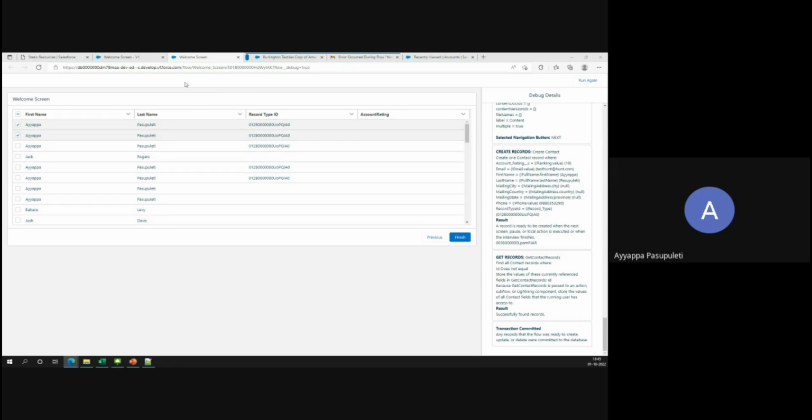This series is not going to end today. We're going to try to cover all the types of flows which are available in Salesforce, like record trigger flow, platform event flows, auto launched flows, and schedule flows in the further sections. If you have any questions, please feel free to ask.